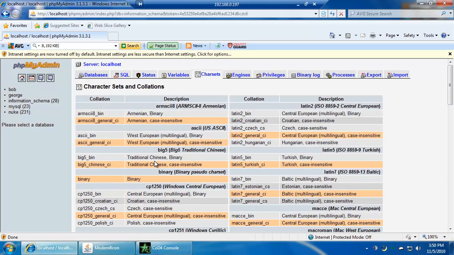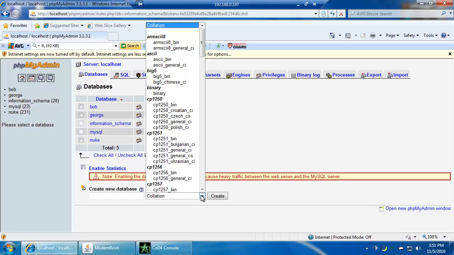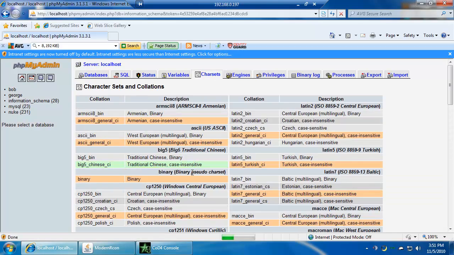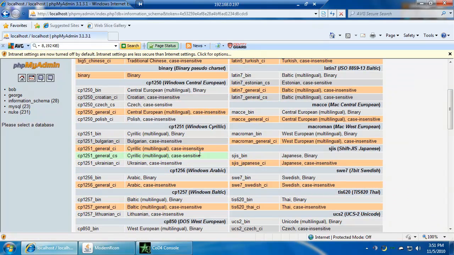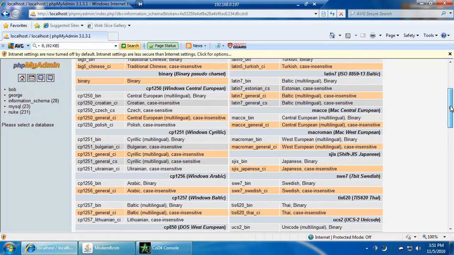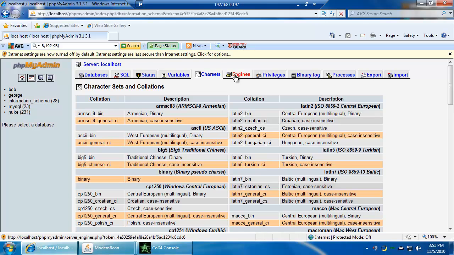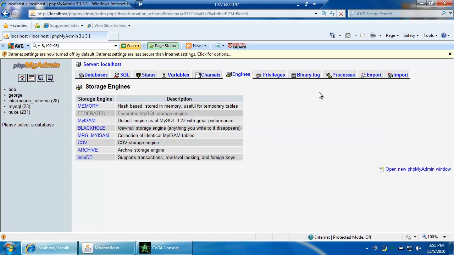Let's see. Char sets. When you go to make a database, and it asks you right here, these are known as char sets, okay? So when you come here and look at the char sets, it'll actually explain to you what each char set is. For instance, we're going to go with Big Five Bin. It's a traditional Chinese binary, okay? So if you need to run in a different language or anything like that, this is just a helpful page so you'll know what you're doing. You shouldn't really ever need to mess with the engines category.